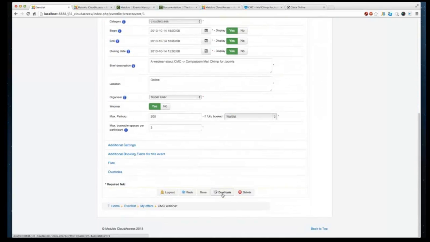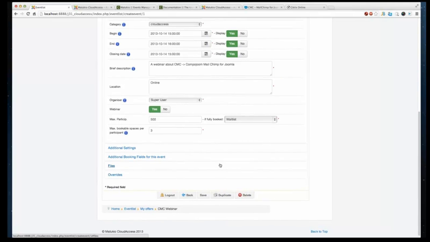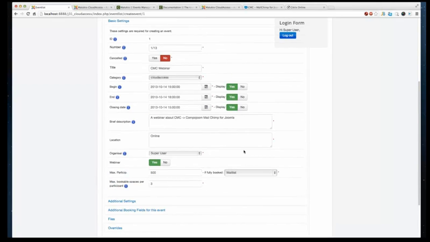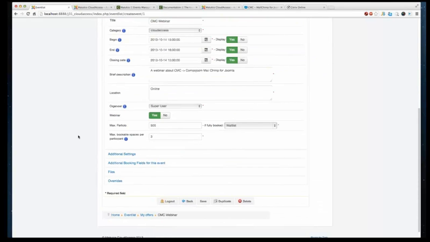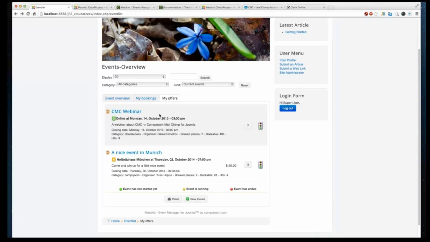I can also duplicate it, I can go back and I can delete it in the front end. You don't have to be a super administrator for that. You can make any group an organizer group in Matukio. So you can have ordinary Joomla user accounts to book events, to edit events, and to manage participants.